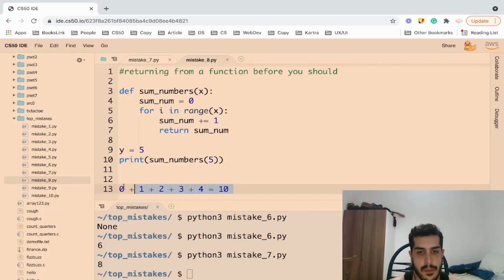But if I run this, I won't get 10. And let's see why. Oops, I want to run problem 8. I get 1, which is kind of weird, right?